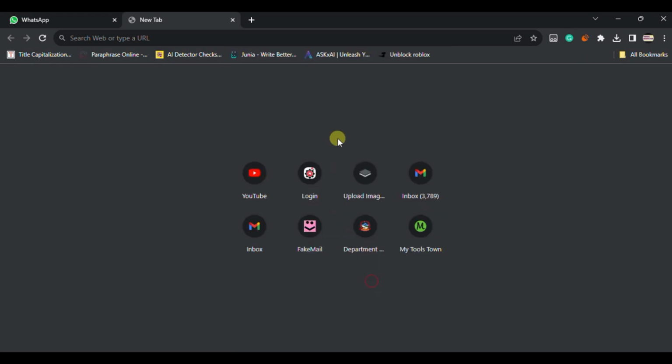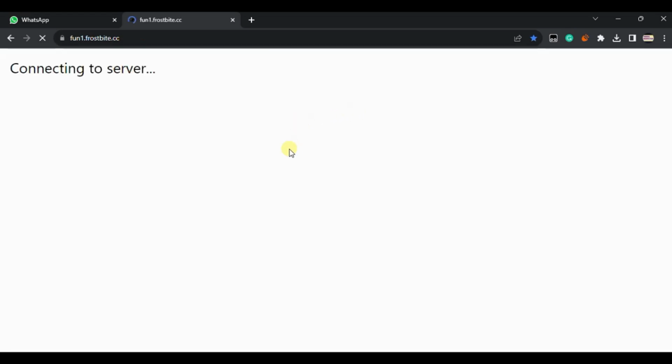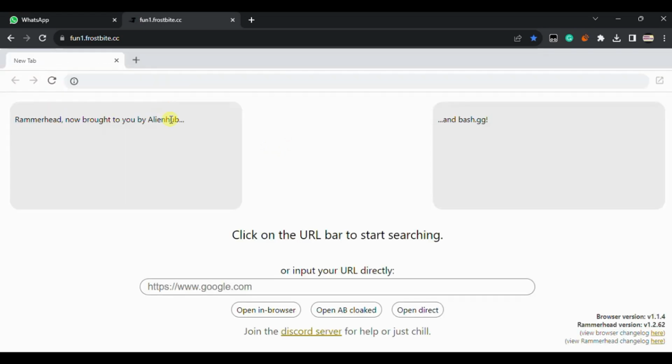Now here you can see, click on unblock Roblox and it will load the new web page. Here you can see it's connecting to the server. Now it's trying to bypass it. Here you can see everything is loaded successfully.